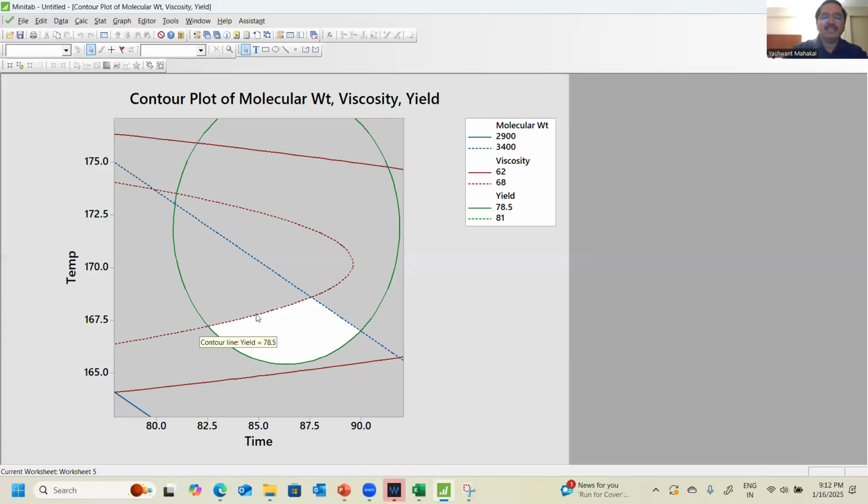And this is the region which matches with my expectation. Okay, so this is the design space, and anything between this will give me yield between these two lines, viscosity between these two, and molecular weight between these two. So I can have the design space like this. So somewhere between this time and temperature, this is the region which will meet all my expectations.